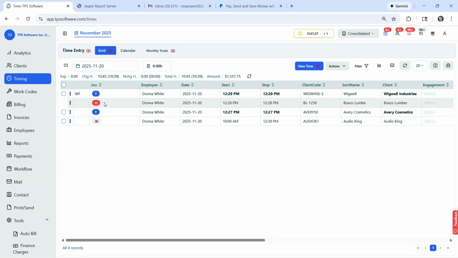You can click on the T to change it to WIP status, and then you would see that time available on the billing screen. Or you can click here to change it back to time, which is what you would need to do if you needed to make any changes. If you made a mistake and needed to edit it, you'd have to change it back to time status.